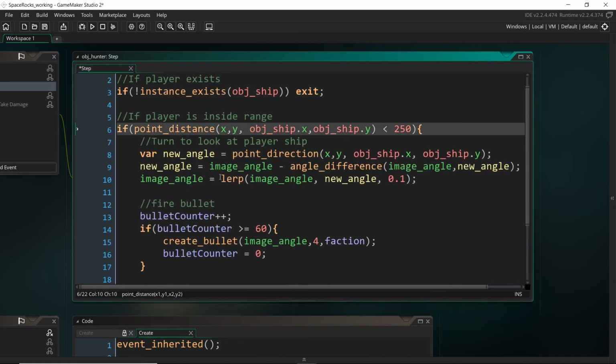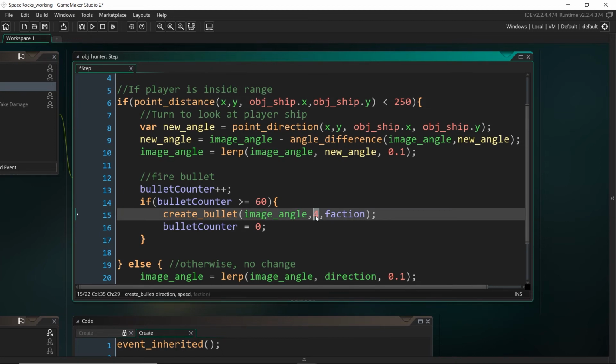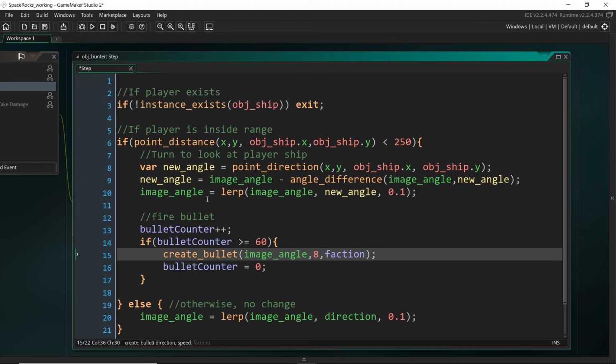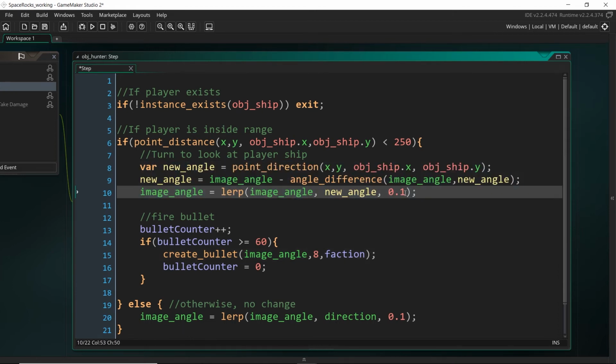But anyway, so for the hunter, we are also going to want to act differently if the player is inside our range and not. They will also shoot, but I wanted to make their bullets quite fast. So already I'm just going to change that to 8. And now, not only do I want them to look at the player's ship, so I'm going to keep all of this, but I also want it to start moving towards the ship.